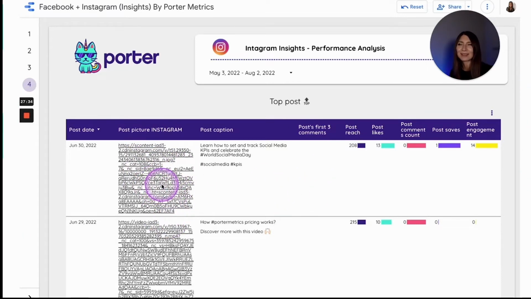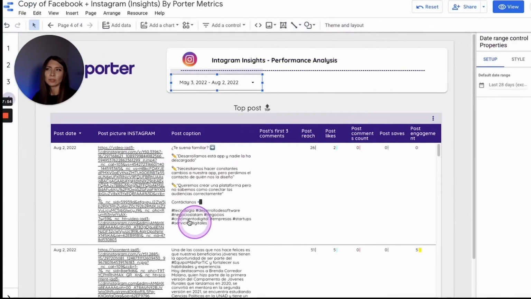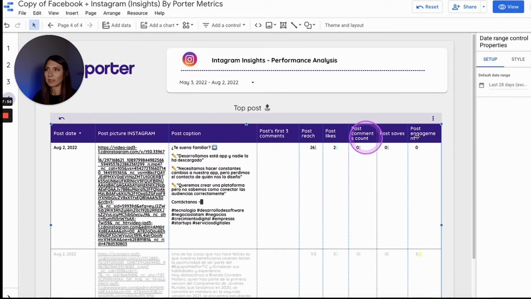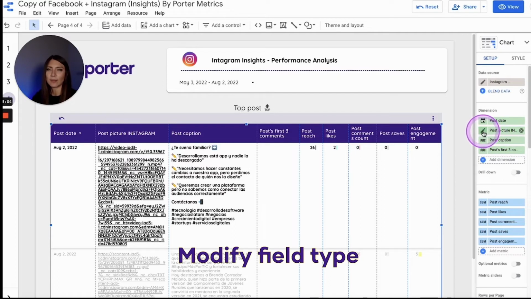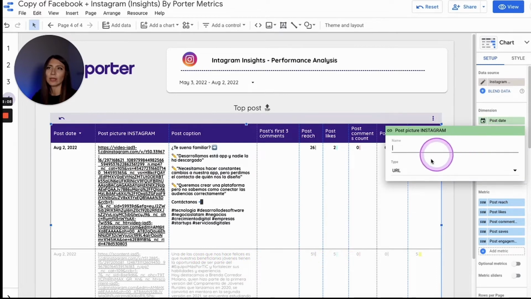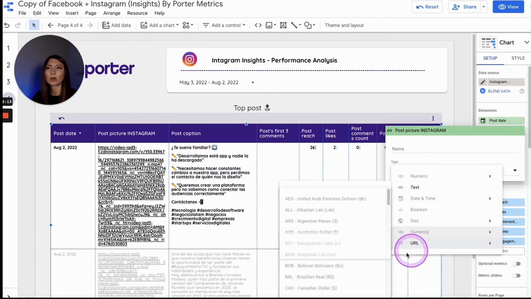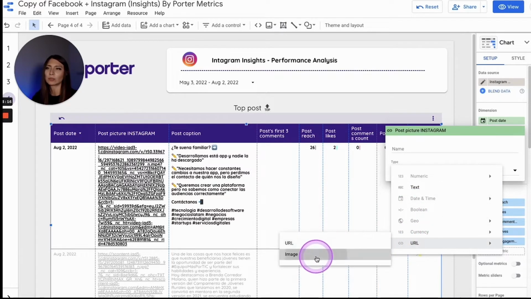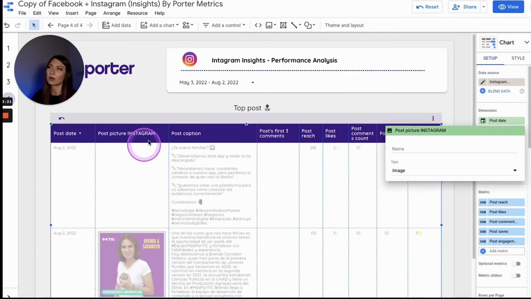So let's fix this error. It's pretty simple to fix and modify. What I'm going to do is edit this report template. Once I'm here and I select this field, you will see that there is a pencil, which means you can edit this one. You're going to click here and select the type. In this case, we are not going to display a URL, but we are going to display an image. That's how you can fix this error every time you want to display an image instead of a link.